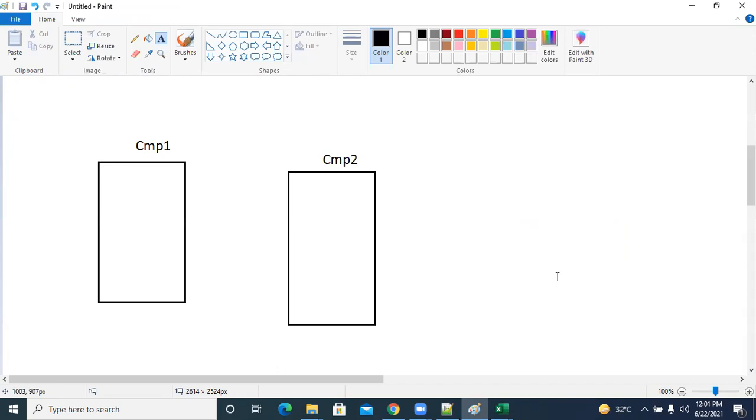Component 1 and component 2. Now, these two have to communicate with each other. Let us see how we can deal with it. So these two components have to communicate with each other.